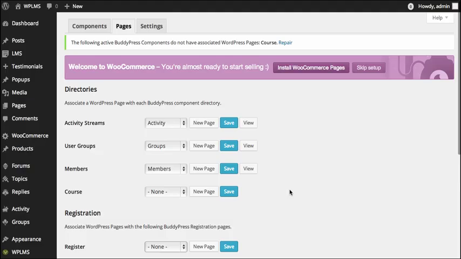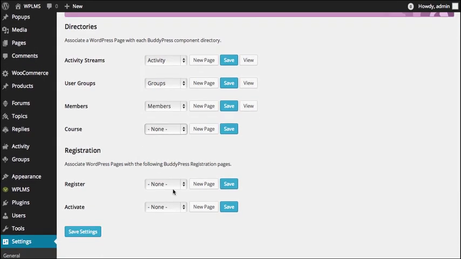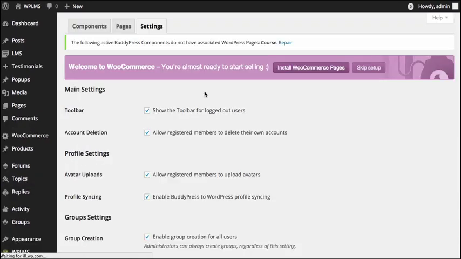Next we move to Pages. So if you are going to import the sample data, then we already have these pages created, so we may not link them right now. Similarly, we will not click on Install WooCommerce Pages because it will already be included in the import data.